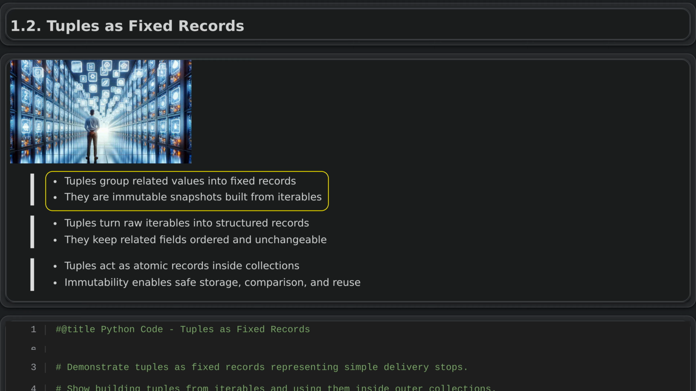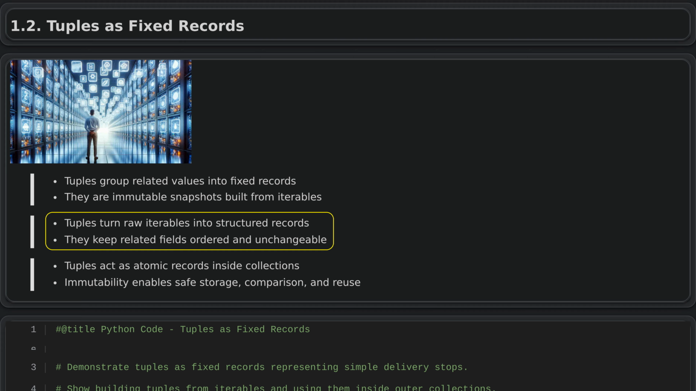This immutability makes tuples a good choice when you want to represent a stable snapshot of data that must remain consistent over time. Tuples let you turn a simple sequence of values into a structured record. For example, when reading a log file, you can split each line into parts, such as timestamp, user ID, and action, then store them together in a tuple. Sensor readings like temperature and humidity at a given time can be grouped the same way. Because tuples are ordered and cannot be changed, they keep the relationship between fields clear and help ensure that important data stays consistent.